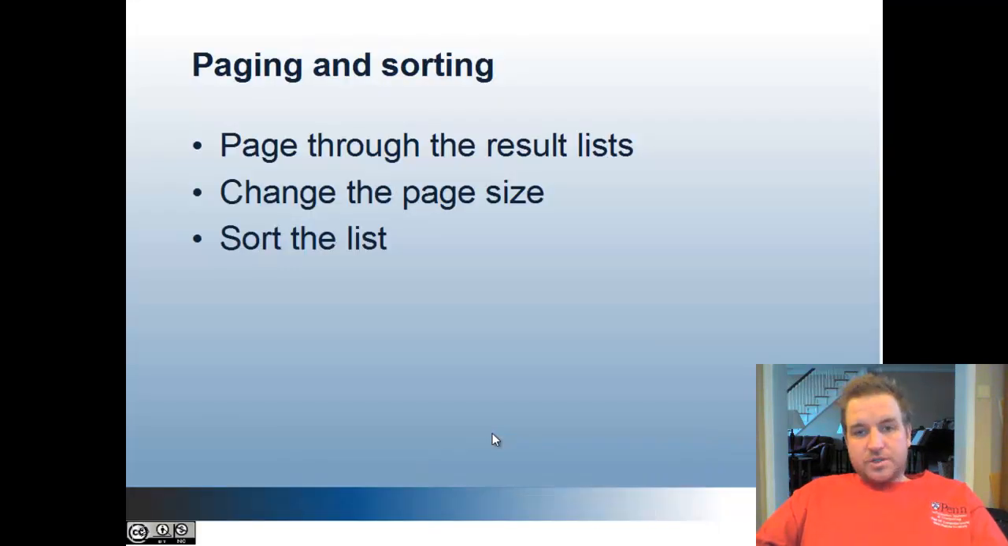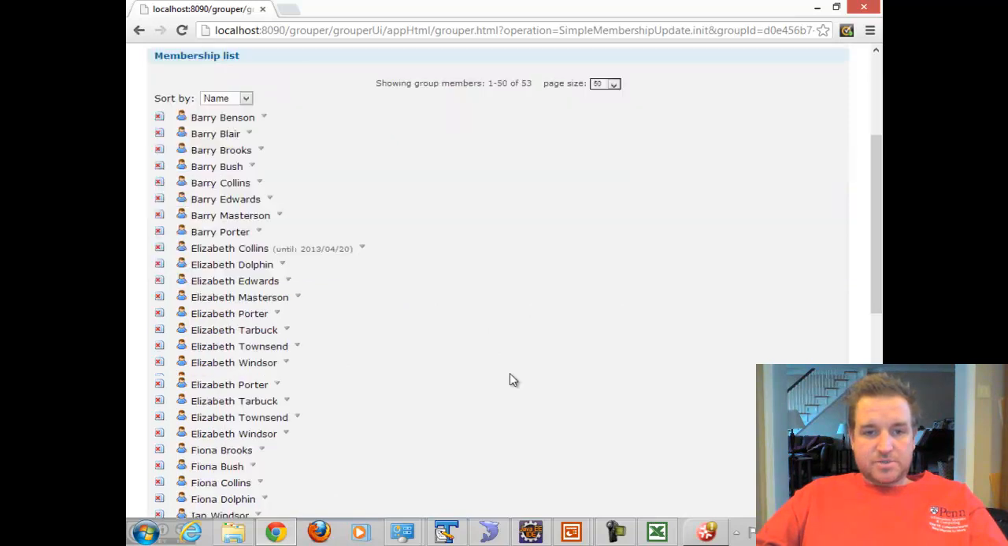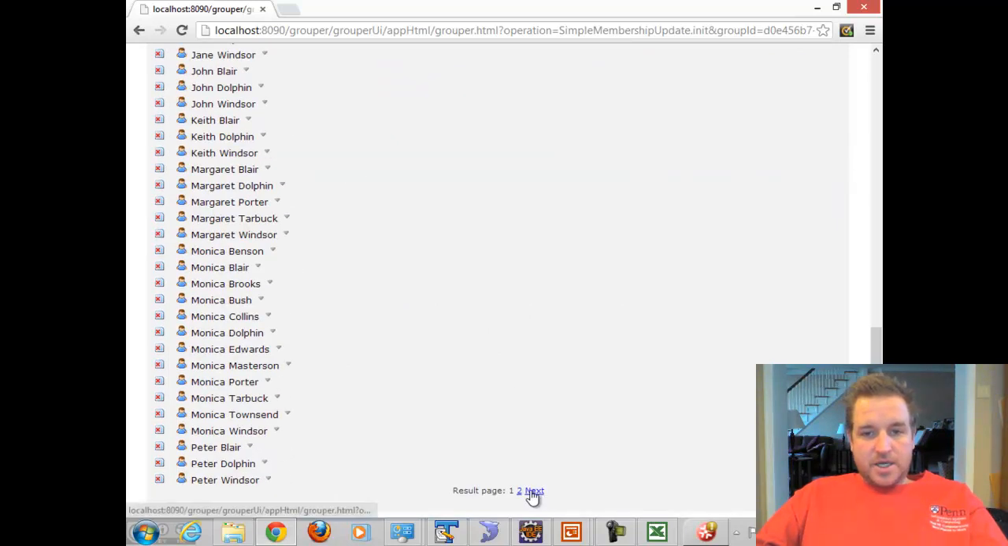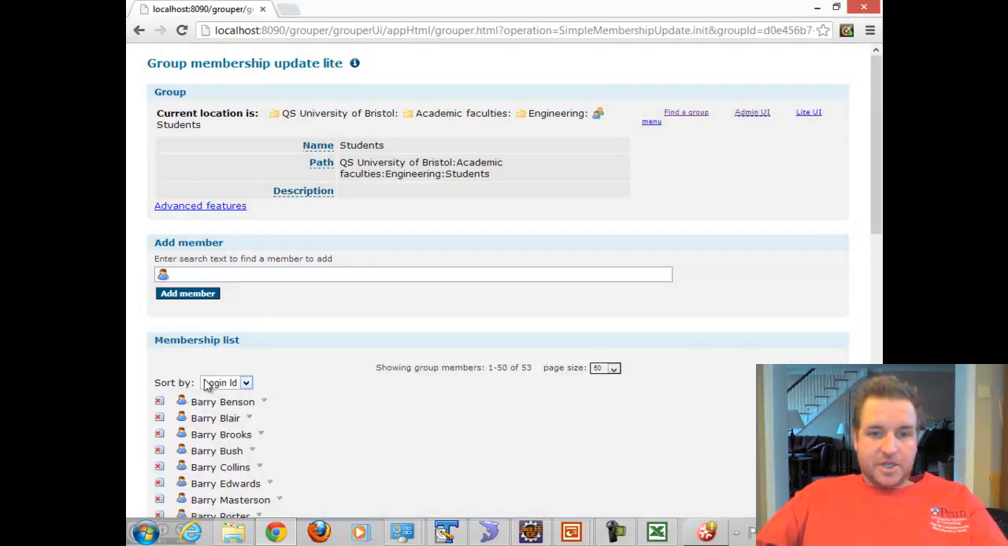So you can page through the result lists. You can change the page size and you can sort the list. So in this case I have 53 members in my group, so that means there's more than one page. I can click next or the page number that I want to go to, and it'll show the next list. So this is record 51 through 53. And if there are different ways to sort the list configured in your system, you could sort based on something else like first name, last name, if that's configured.